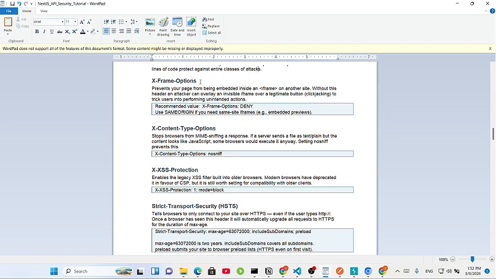For example, X-Frame-Options, this is mandatory, you have to add it. It prevents your page from being embedded inside an iframe on another site. Without this header, an attacker can overlay an invisible iframe over a legitimate button, like clickjacking, to trick users into performing unintended actions. So you should use this header, X-Frame-Options: DENY.